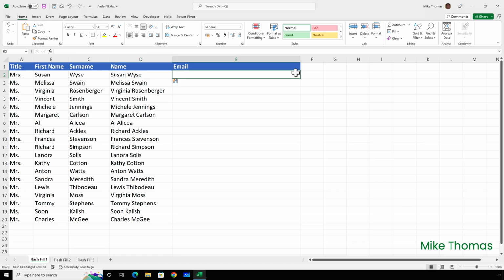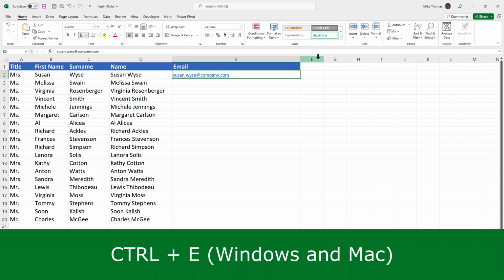Now, with this next example, I want to create email addresses from the names. And the email addresses will be in the format firstname.surname@company.com. Yes, I know in the real world we might have more than one person with the same name, but this is just a demo. So I'll type susan.wise@company.com. And this time, instead of going up to Fill and Flash Fill, I'll use a keyboard shortcut. And the keyboard shortcut is Control and E.